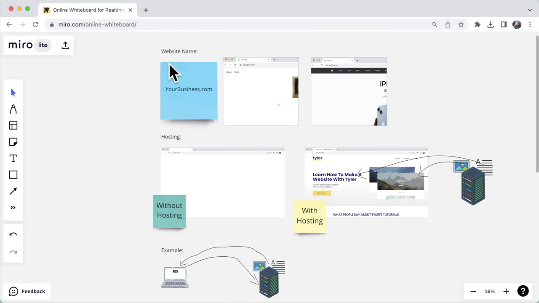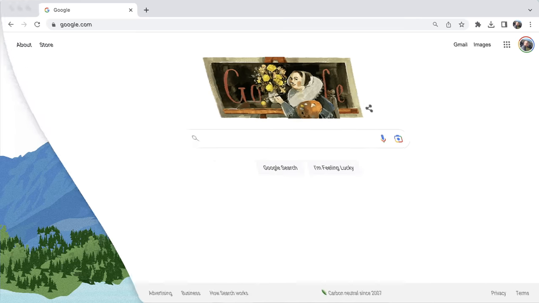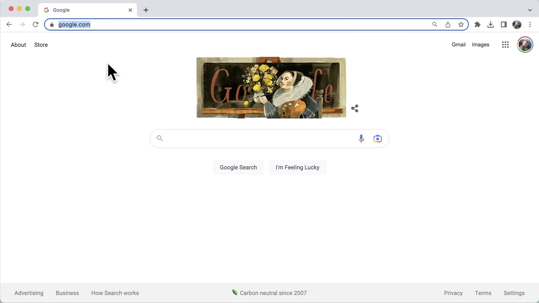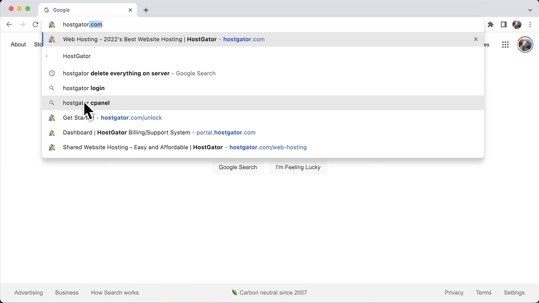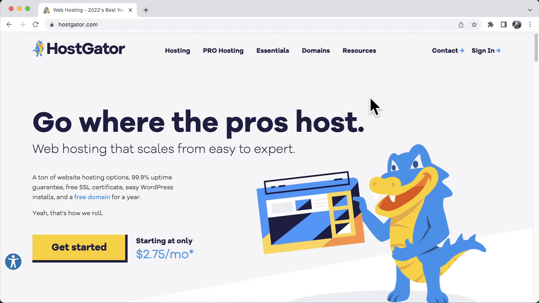All right, so let's get your website name and hosting. And luckily, we can do that at the same place. All we have to do is open up our browser and go to hostgator.com. That's HostGator.com and press enter. I do get a commission for recommending HostGator, so thank you so much.